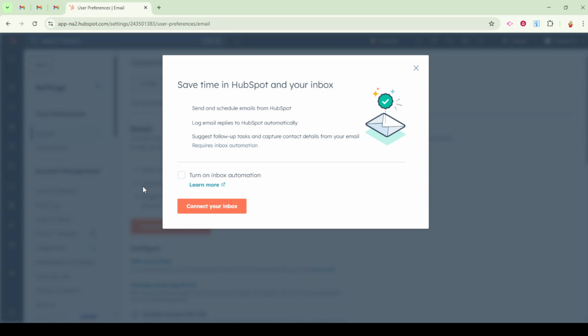You'll soon be redirected to the Gmail login page. If you're already logged into one or several accounts, simply choose the appropriate one that you want to connect with HubSpot. Make sure it's the account you plan to use for business communications through HubSpot.